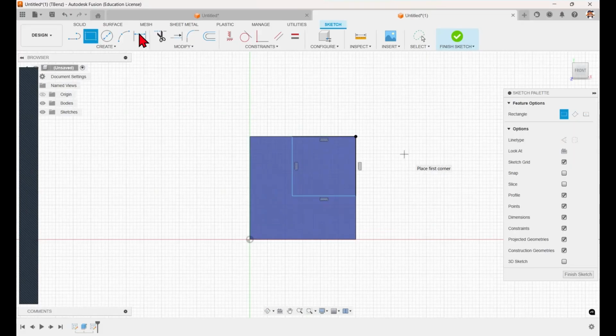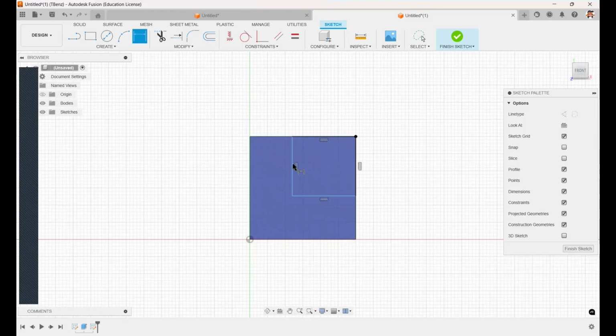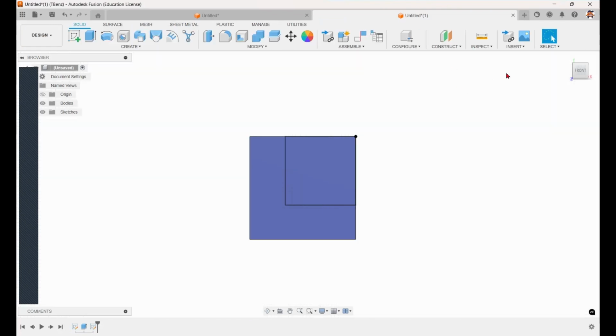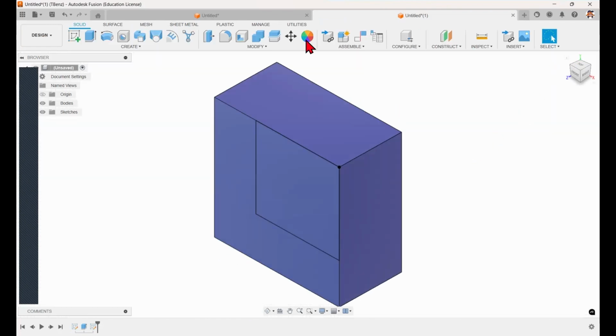But I'm going to go up to my little dimension tool. I'm going to click on this line. I'll pull this out, and I want that to be 2 inches. I'm going to click on this line, bring that one down, and I want that one to be 2 inches. Now you can see my sketch. All of my lines are black, so I'm fully constrained. We're going to finish that sketch, go to my home view.